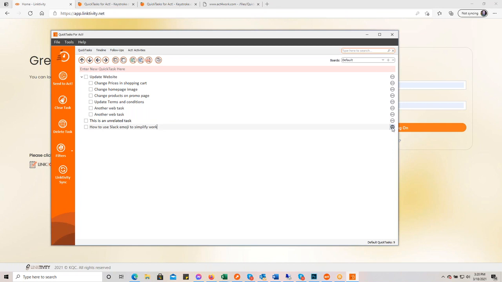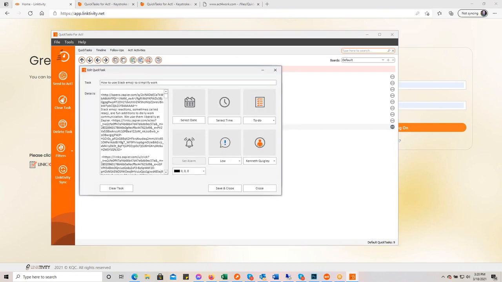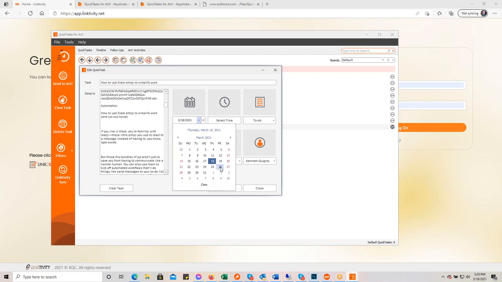So let's take a look at what that looks like. I click on here, and this is an HTML email, so probably not the best thing to import, but it has provided all the information here. And now let's take a look at what I can do with this task. I can select a date. Now this date might just be a deadline, so I can just select there. I'm going to put in the 26th.